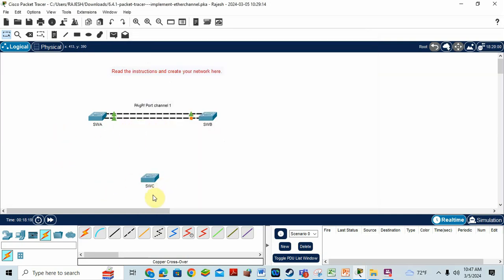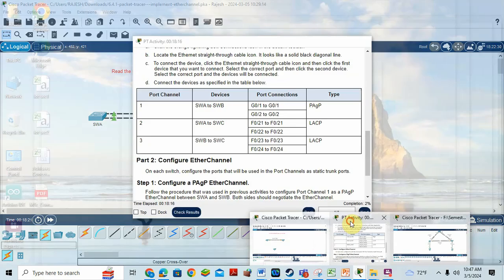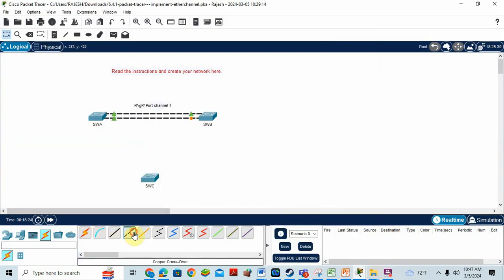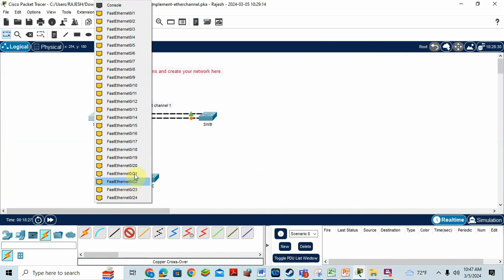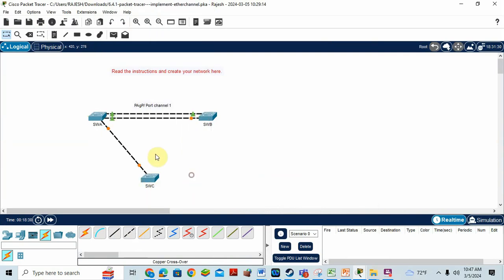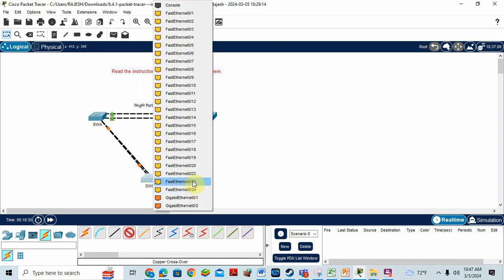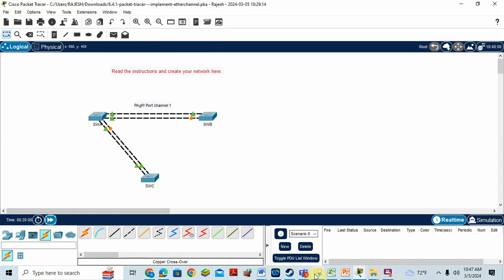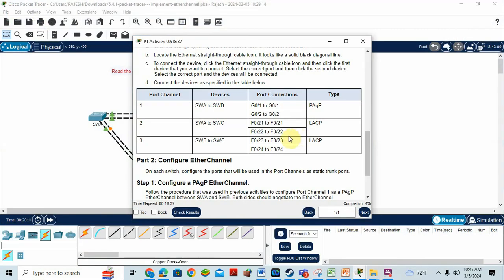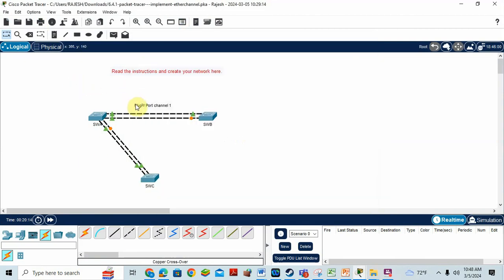A to C, right? Let me check again. A to C, take crossover, 21 to 21, 22 to 22. Again just checking: 21, 21, 22, LACP, port channel 2. I will copy and paste this and then change the name. Here this one is LACP and port channel 2. Okay, that is done.